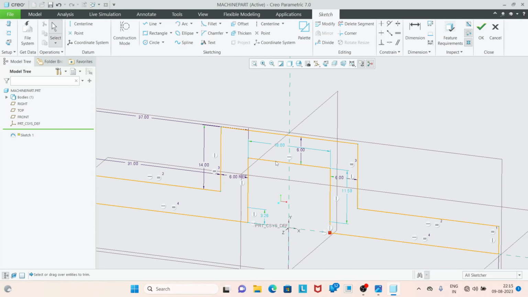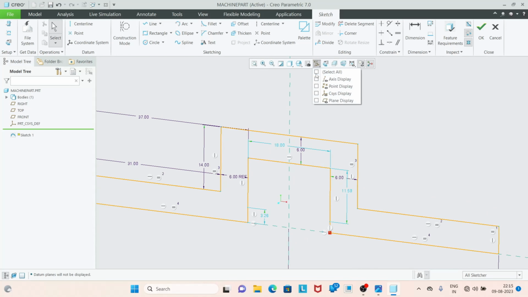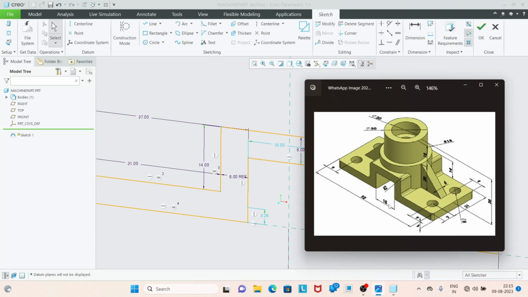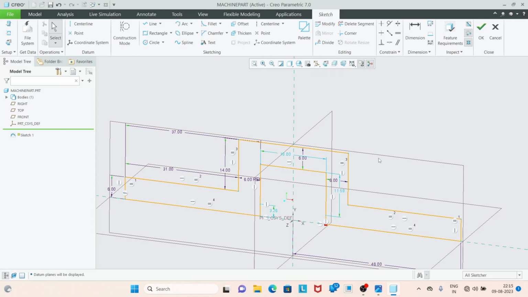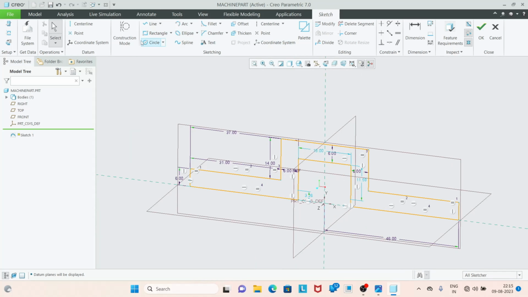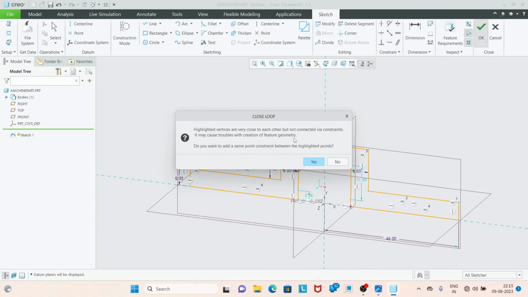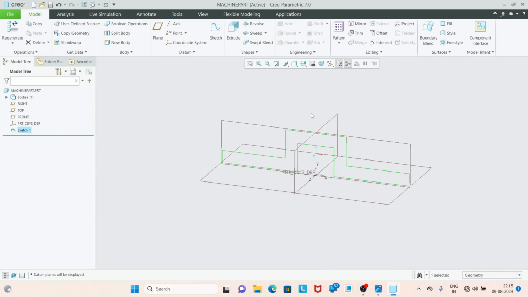As you can see, let's hide all these planes. This line length has a value of 18 here. They have provided the value of 18, so it will be automatically reflected if we enter all the values correctly. So then our sketch has been completed. Now let's extrude this part. Let's click OK. Okay, I think we have some issues here.